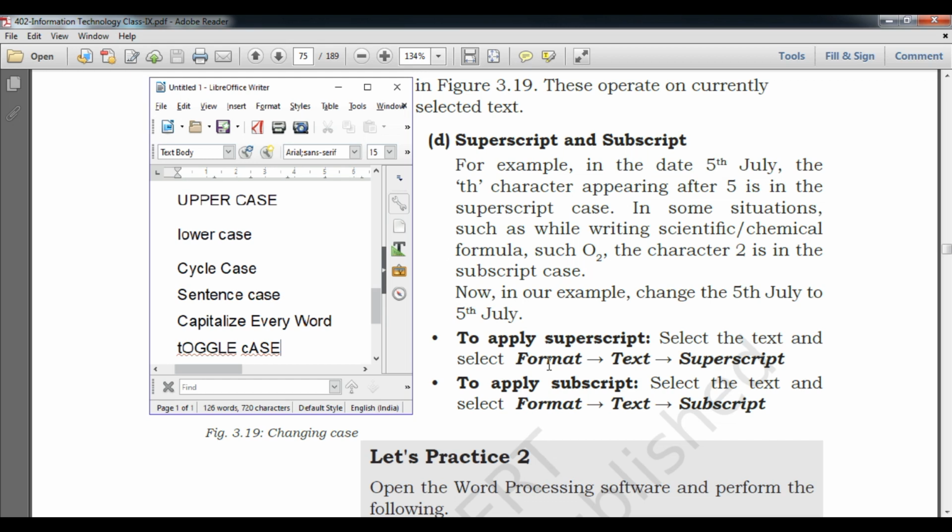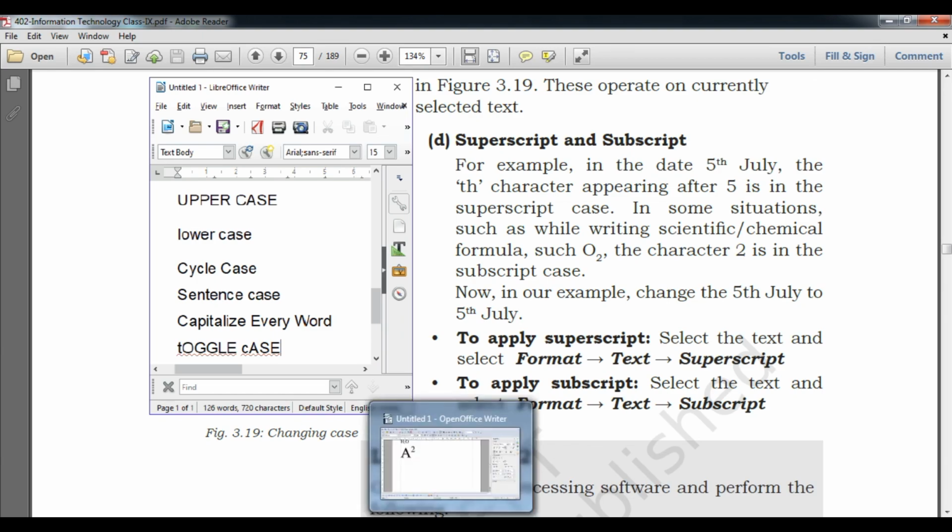Sometimes it will print in sentence case, sometimes each word capital, toggle case, like this. Every time it will change. That is cycle case. That's why the name is cycle case. So we will discuss mainly uppercase, lowercase, sentence case, capitalize each word, and toggle case. So let's see, students, how to do that.